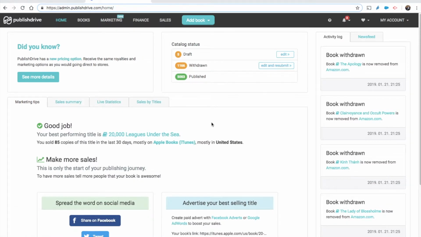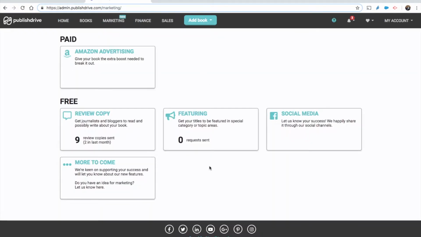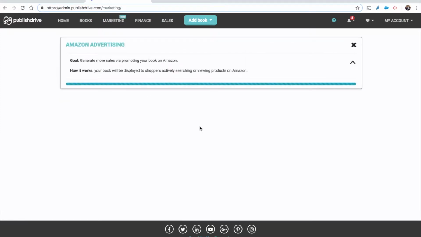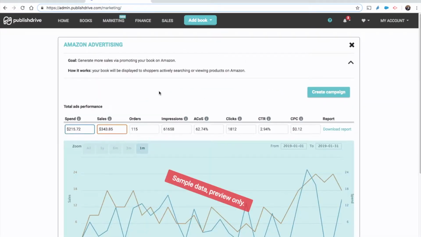Okay, after logging into your PublishDrive account, from your dashboard, click on the Marketing tab. And here you're going to see a list of all of the marketing features you have available to you. I'm going to click on Amazon Advertising, and from this dashboard, you actually get an overview of all of your ads' total performance. Now, we put some sample data in here, and I'll come speak to that in a moment.